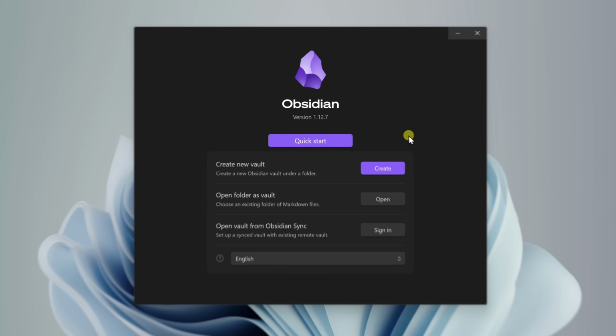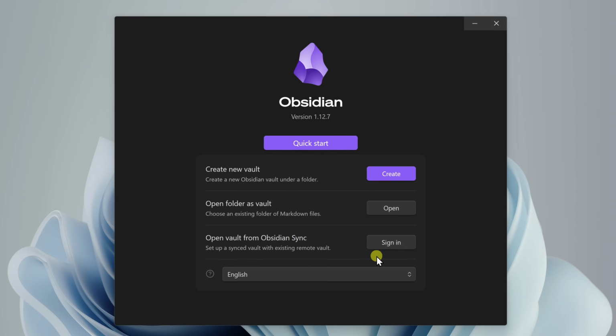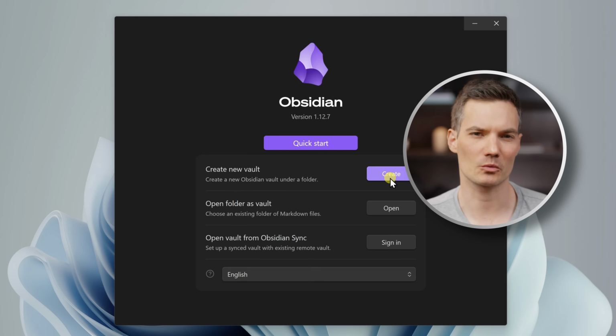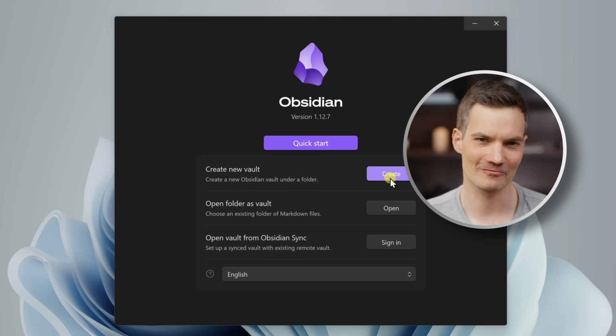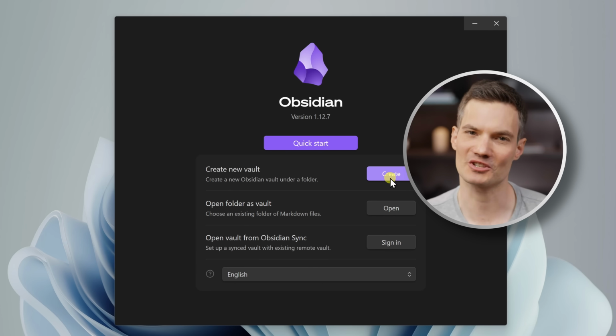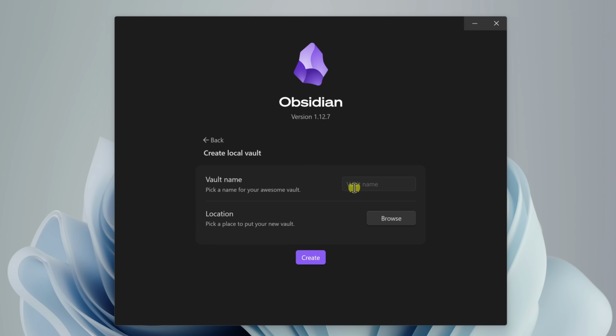Once the install finishes, launch Obsidian, and here you'll see a few different options. Since we're starting from scratch, let's click on Create New Vault. A vault is simply a folder where Obsidian stores all of your notes, attachments, and settings. We'll take a closer look at vaults in just a moment. First, give your vault a name. I'll call mine the Kevin Cookie Company.